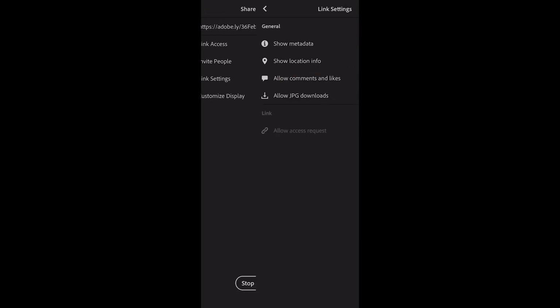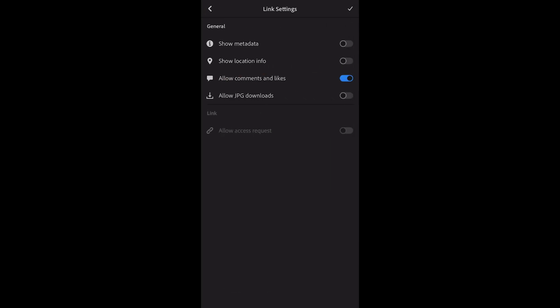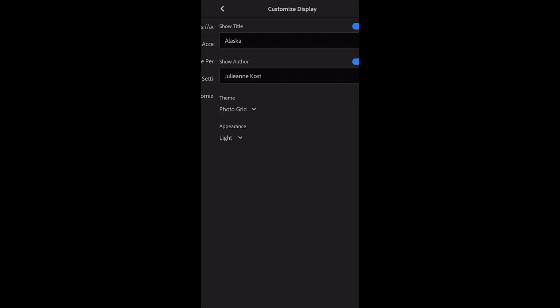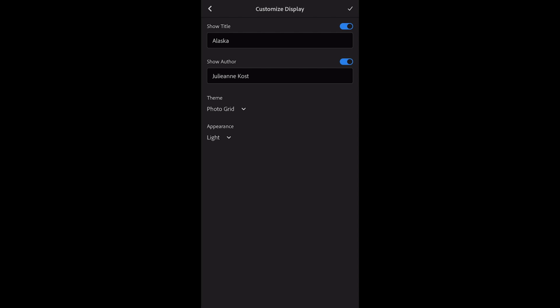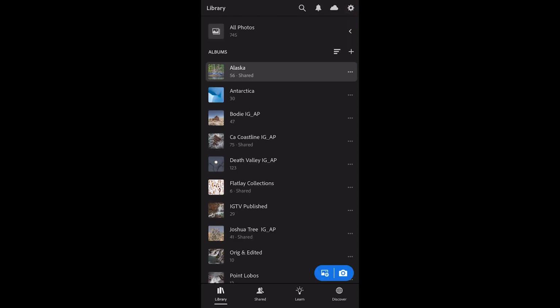Below that, we have a number of different link settings, again revolving around metadata, location information, allowing comments and likes, and allowing a download of the file in the JPEG format. And finally, we can customize the display here, so we can change the name and the author. We can also choose from the different themes, as well as a light or dark appearance. I'll go ahead and tap the check mark there.